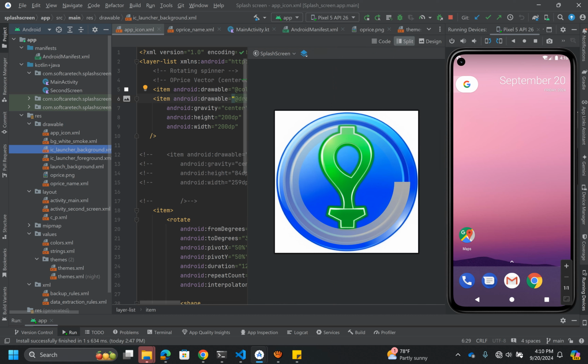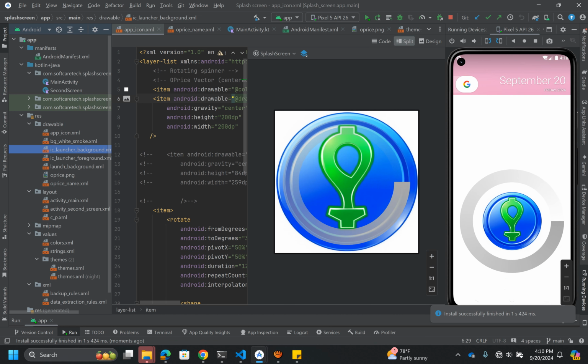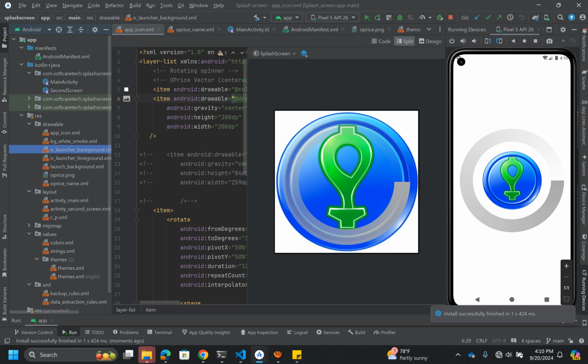Today we are going to explore the splash screen. Before we do that, let me run the program for you to see what we have on the screen. Here's an icon I have in my splash screen. You can see. Very good. Move to the second activity.